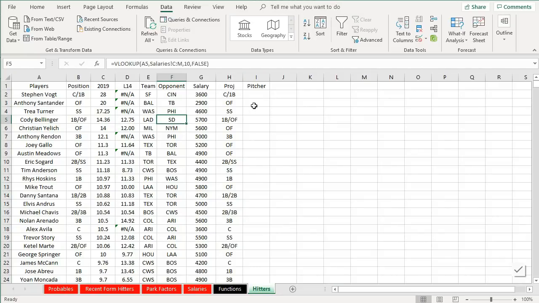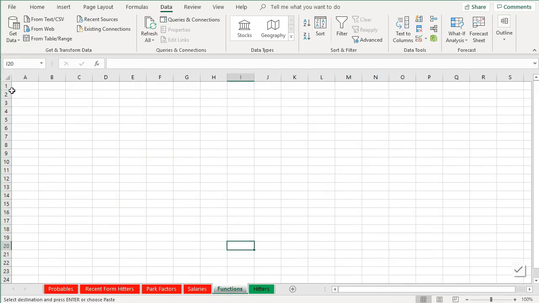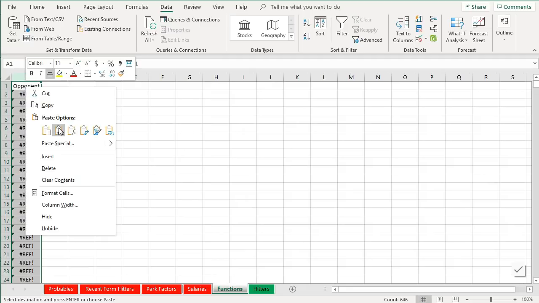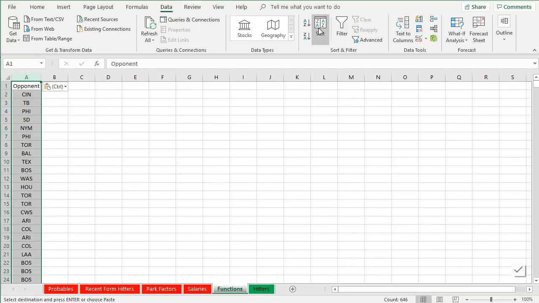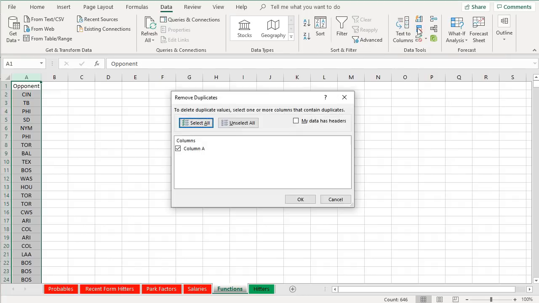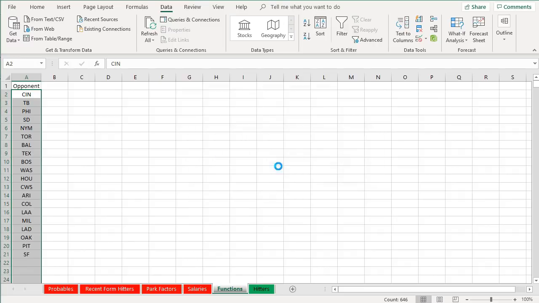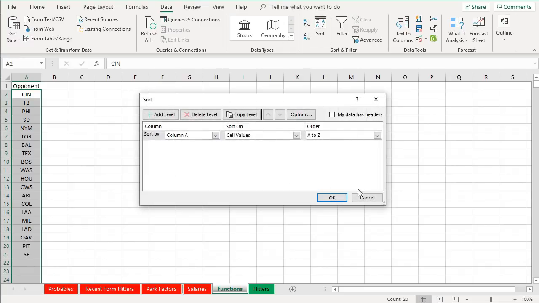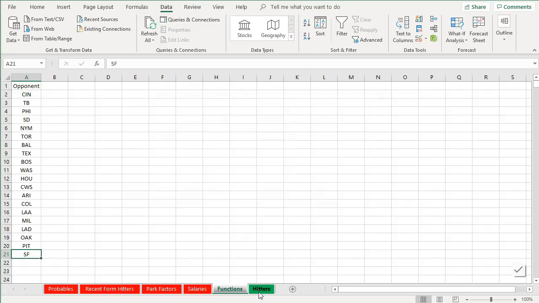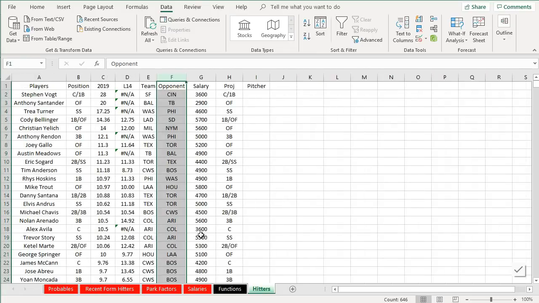So really what I want to do is start with the opponents here. I'm going to copy all of these, put them on the functions tab, and paste them as values. Then I am going to remove my dupes here, which I believe is this one. Yeah, so remove duplicates. And then, oh, this isn't going to work. Hold on. Why did I only get 20 of them? It's because this is not a full slate.